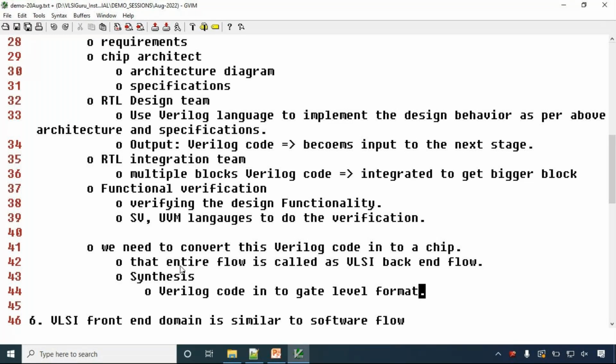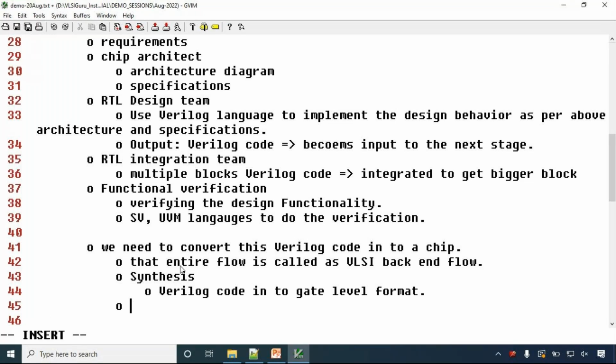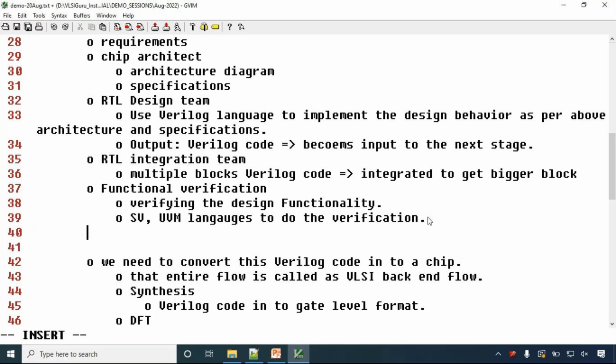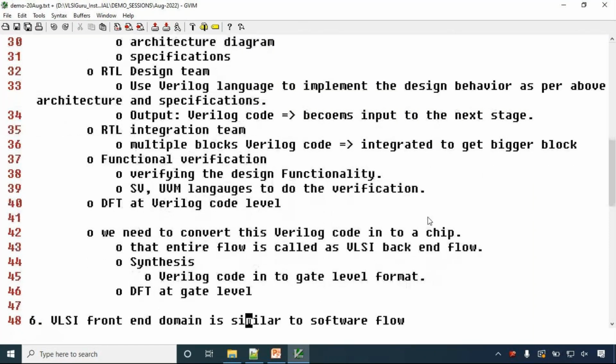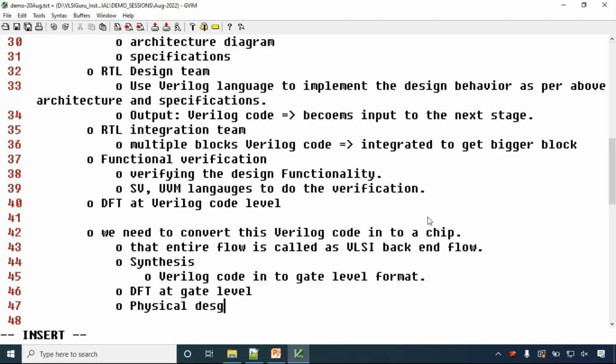Once this is converted, we do something called DFT. DFT can be done at two levels. I will give a brief about what DFT is in a few minutes. First, let's quickly understand the flow. Once DFT is done, then we have physical design.